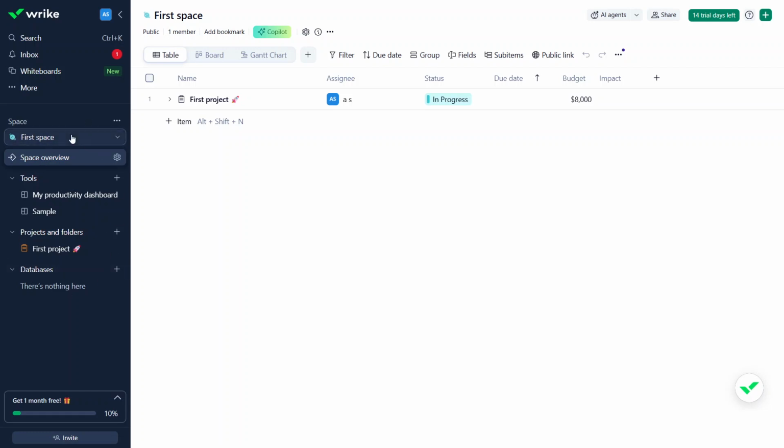In the same general area, you'll also see the Tools section, which contains reporting and monitoring tools that help you track progress and performance. As you explore, keep in mind that projects and folders are where your actual work is organized. This is the part of Wrike you'll likely spend the most time in.